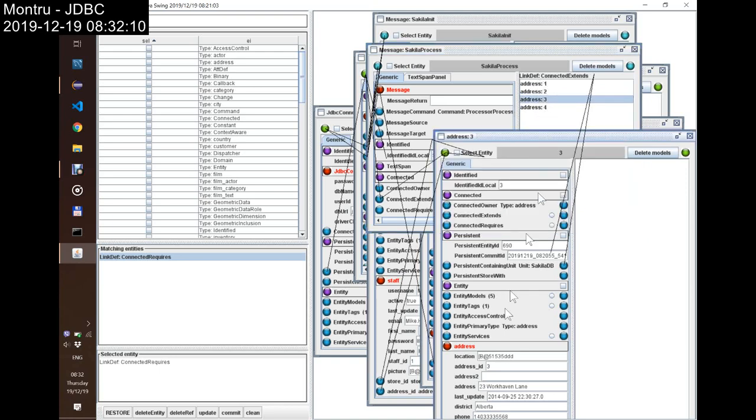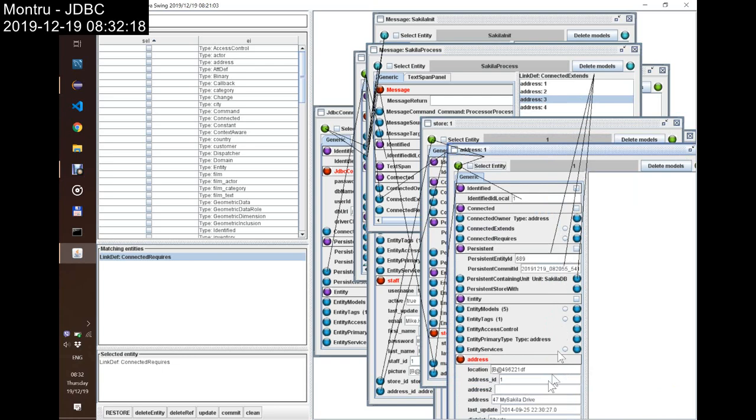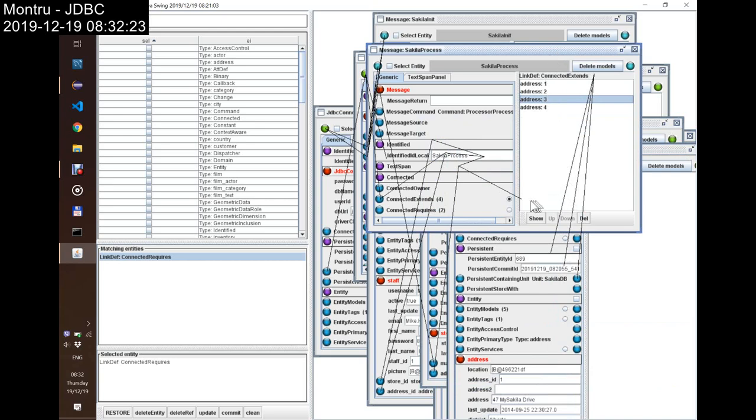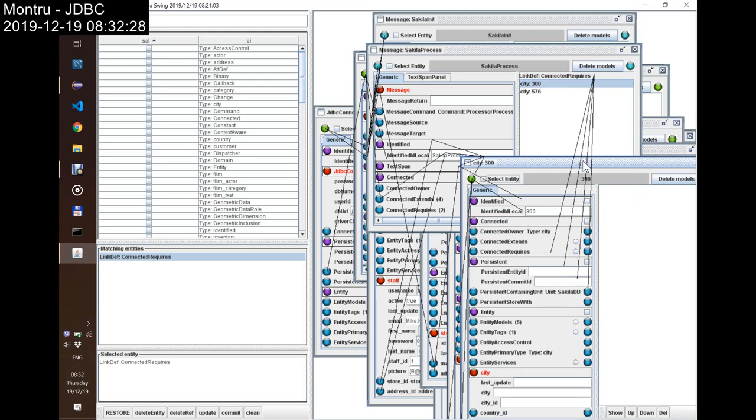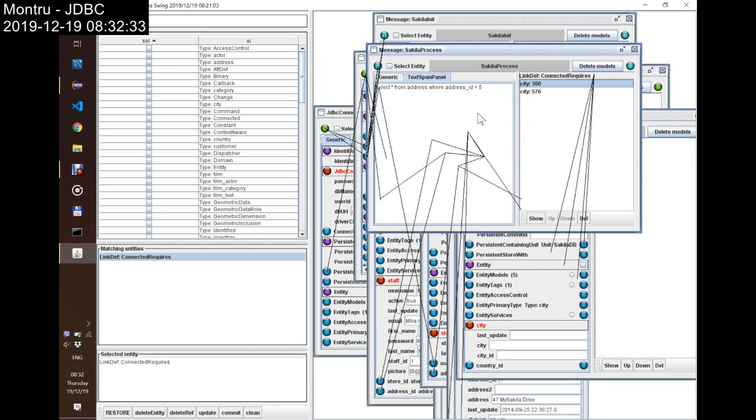So for example, address 3 is Brookhaven Lane. Address 1 is whatever. But they also refer to cities. And of course the city is now a placeholder. But I don't continue. So, practically, this is much nicer. Right now, I can see the messages.